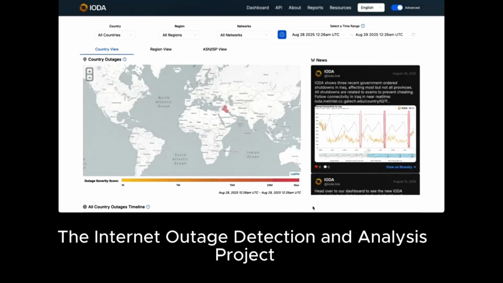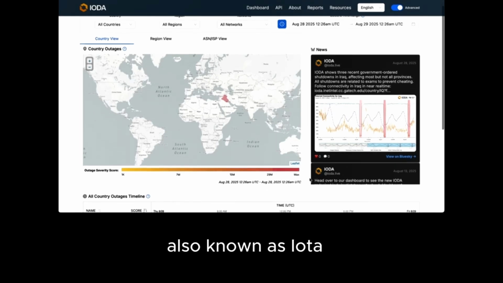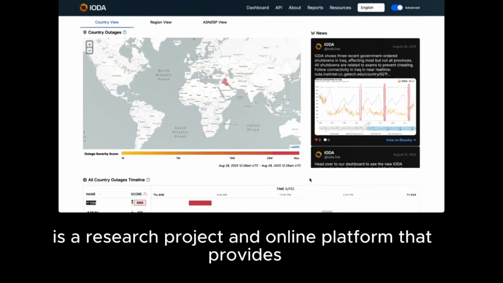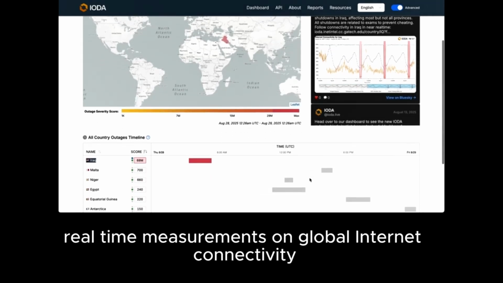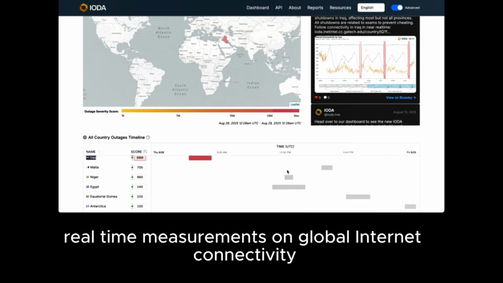The Internet Outage Detection and Analysis Project, also known as IOTA, is a research project and online platform that provides real-time measurements on global internet connectivity.